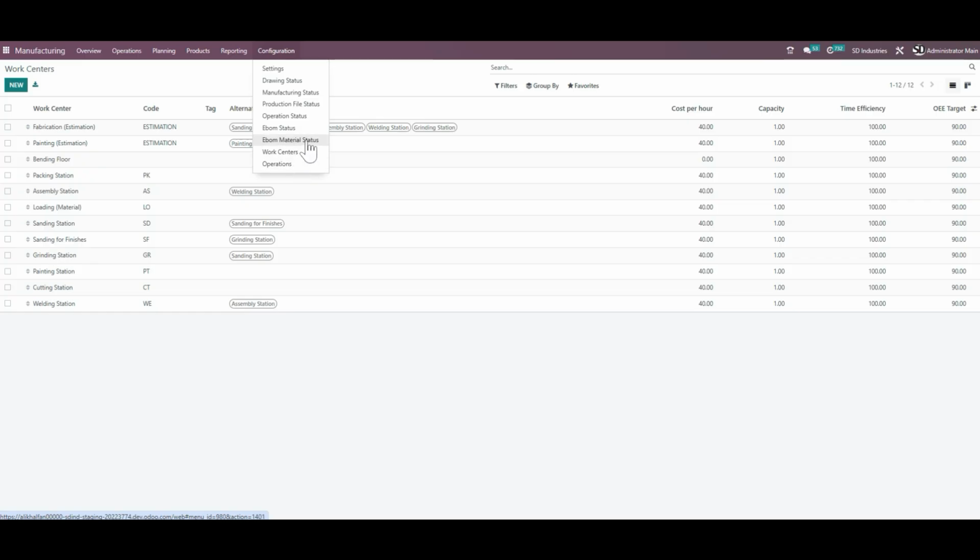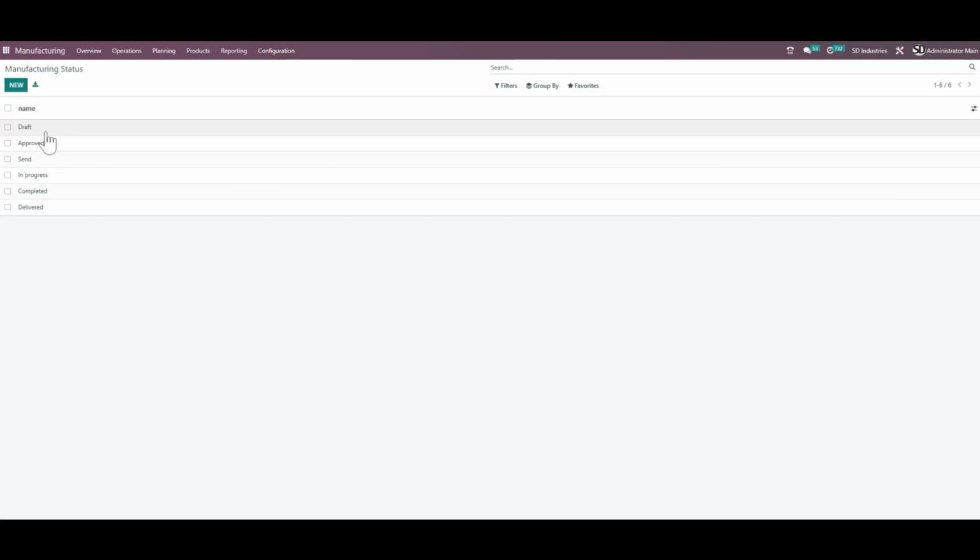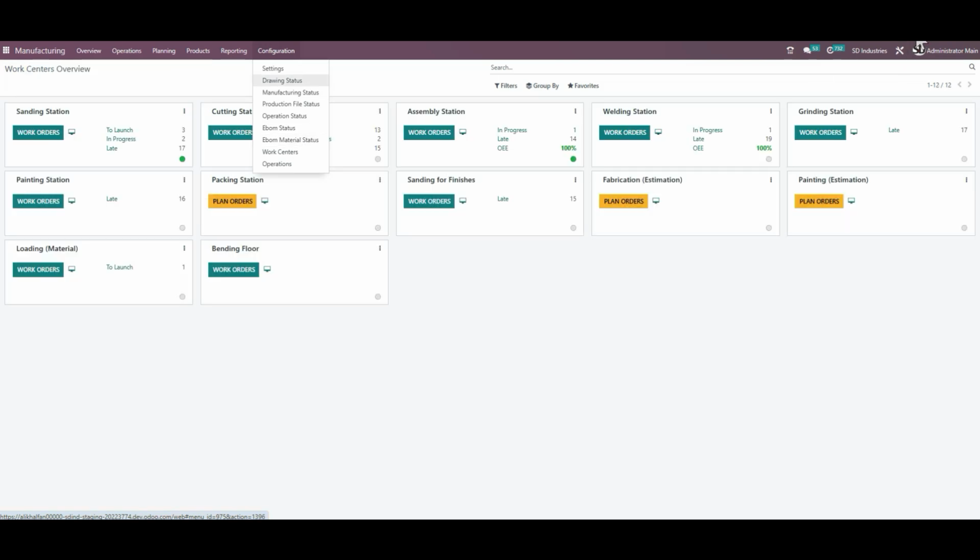Then the EBOM material status, EBOM status, operation status, production file status, and manufacturing statuses. Manufacturing statuses are nothing but draft, approved, in progress, and completed. If you want to add any other stage, you can add it for the manufacturing. Similarly for the production, operation, EBOM, and the EBOM material status. So this is how you can handle the entire manufacturing module over here.